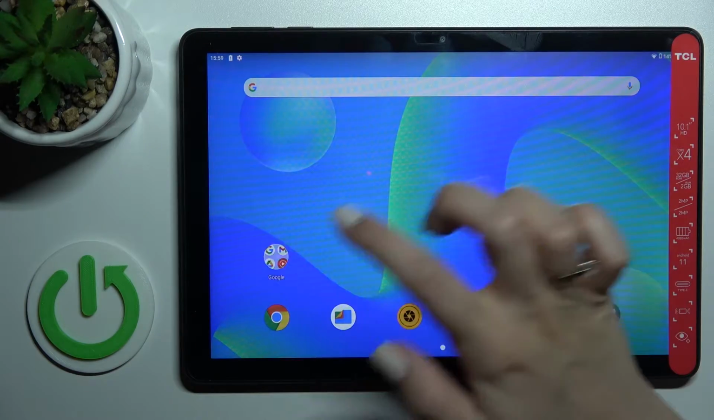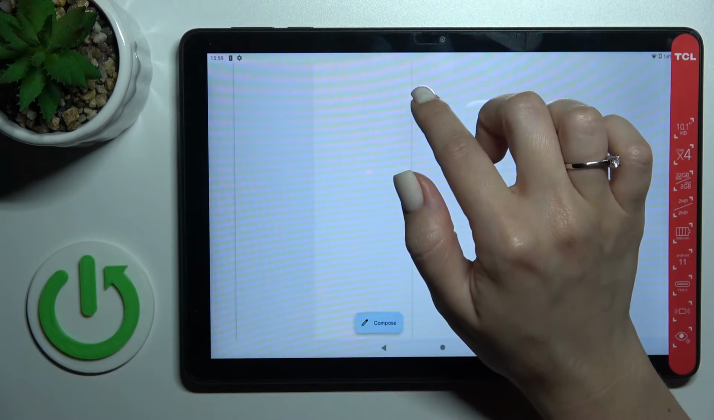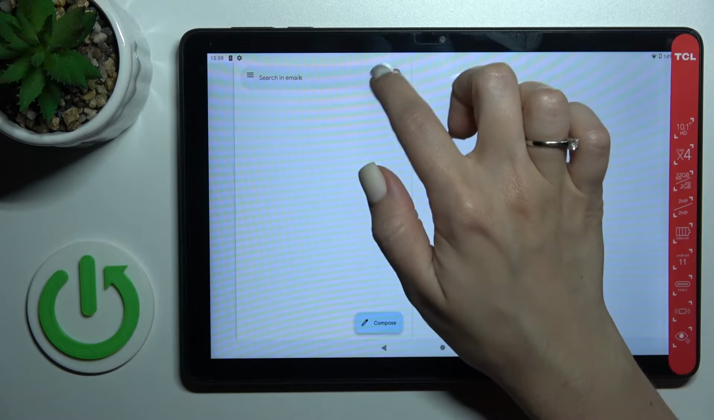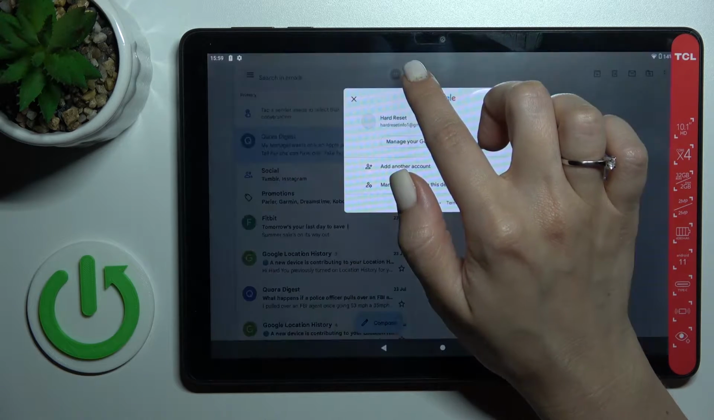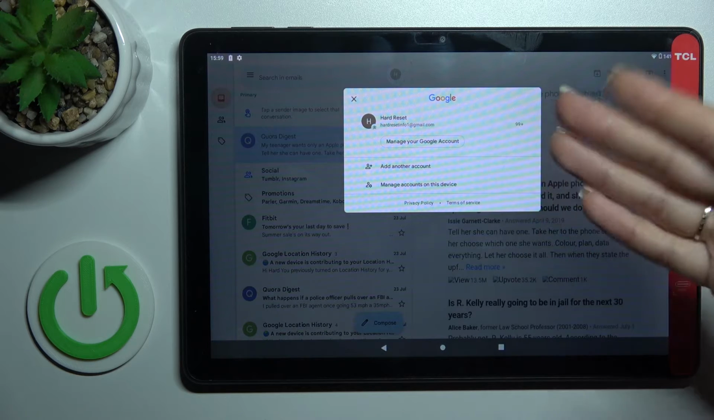So first let's open the Gmail application, and after that let's just tap here on this icon. And now we can see here that we are logged in into Gmail application in Gmail account.